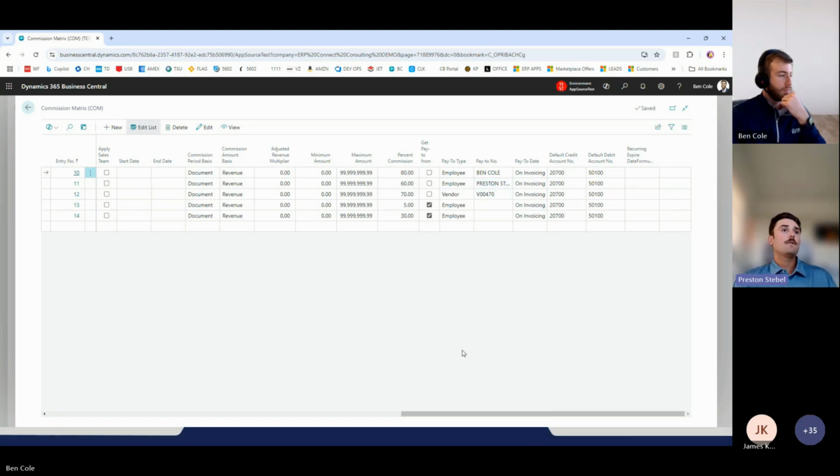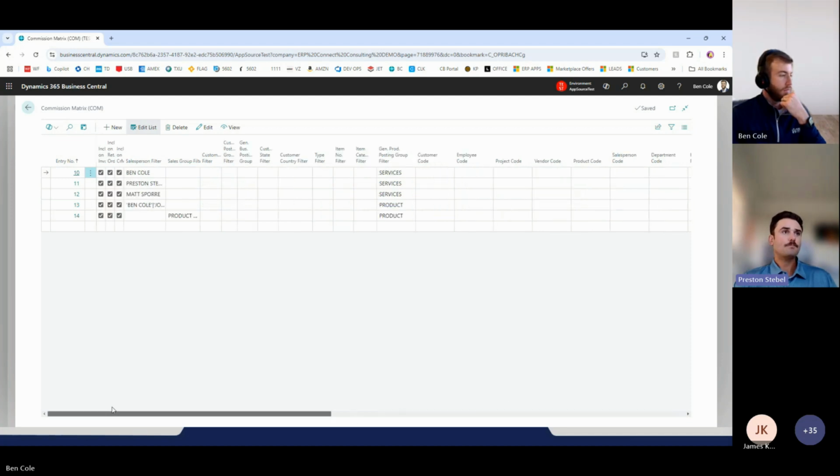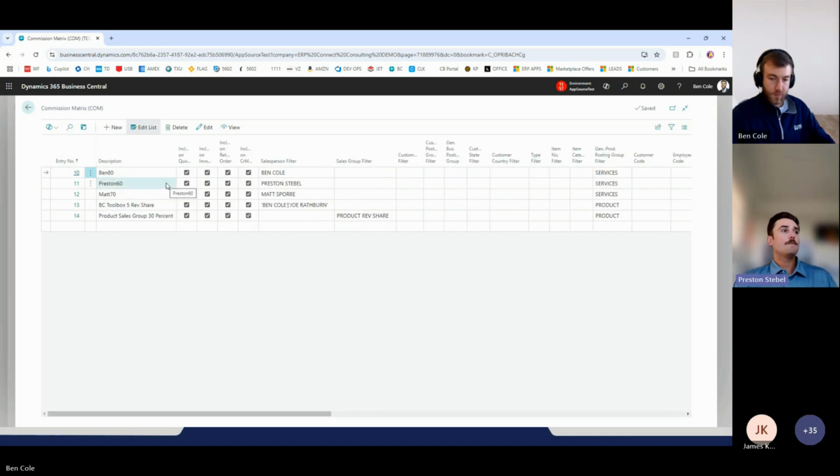So if you click the drop down, there is that on payment receipt, which Ben touched on, but that's where you would actually select the rule to be triggered on payment receipt. Okay, so going back to the left, this fourth rule, the BC Toolbox 5 revenue share.